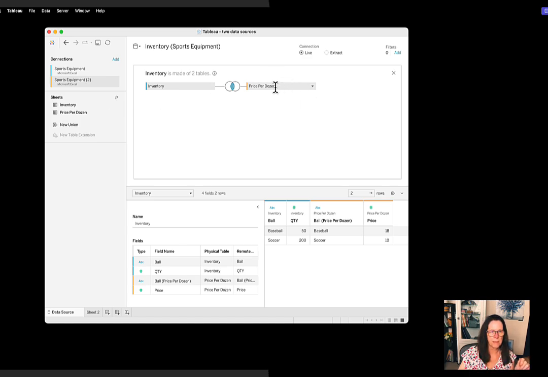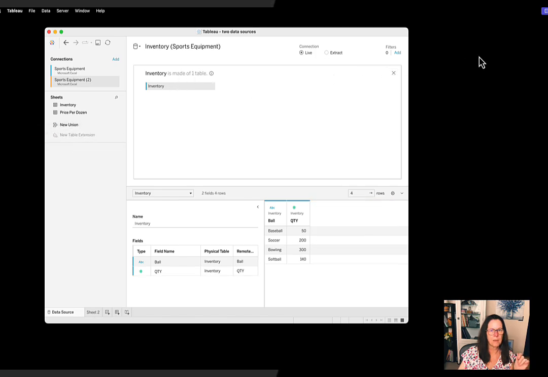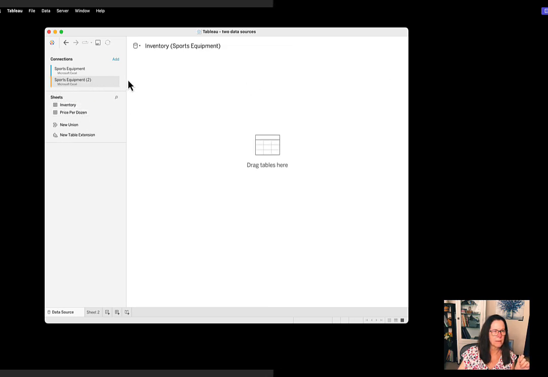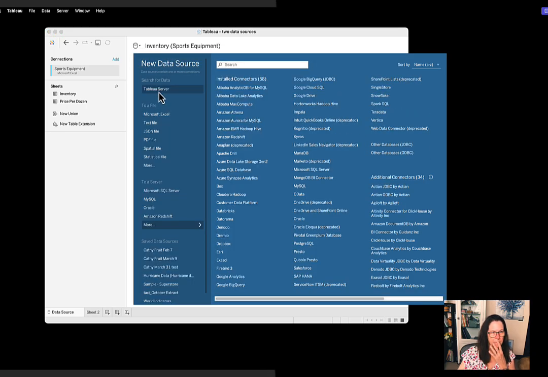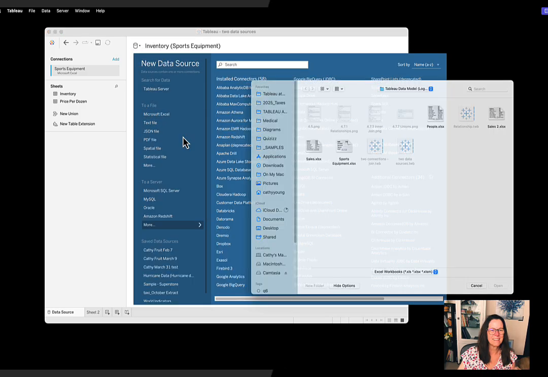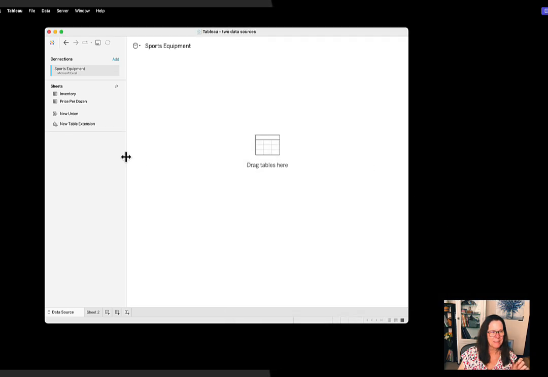So I'm going to go ahead and close this real quick. Let's see, can I drag that out? Yeah. And I'm going to show you one other way to do it. So I'm going to come up here and I'm going to close or remove this second connection, and I'm going to come up to new data source, grab that file one more time. Oops, sorry. So used to being at work, picking Tableau server. I want Excel and sports equipment. And I'd like to drag price per dozen and use it.